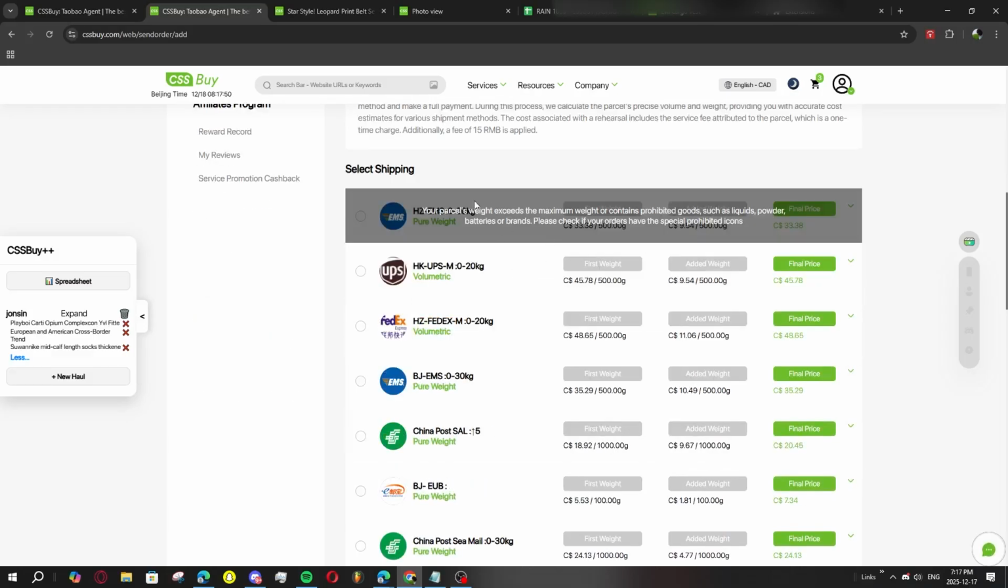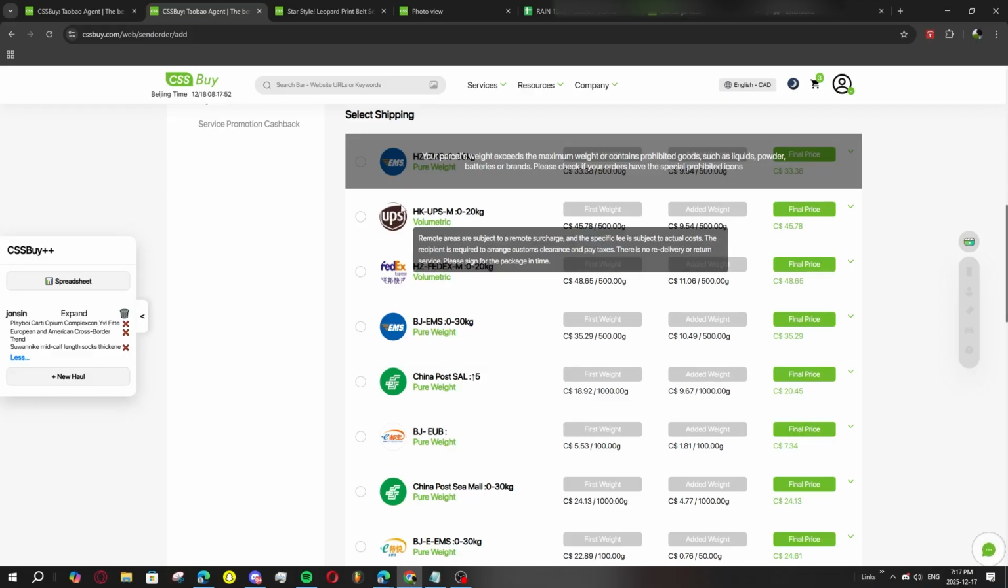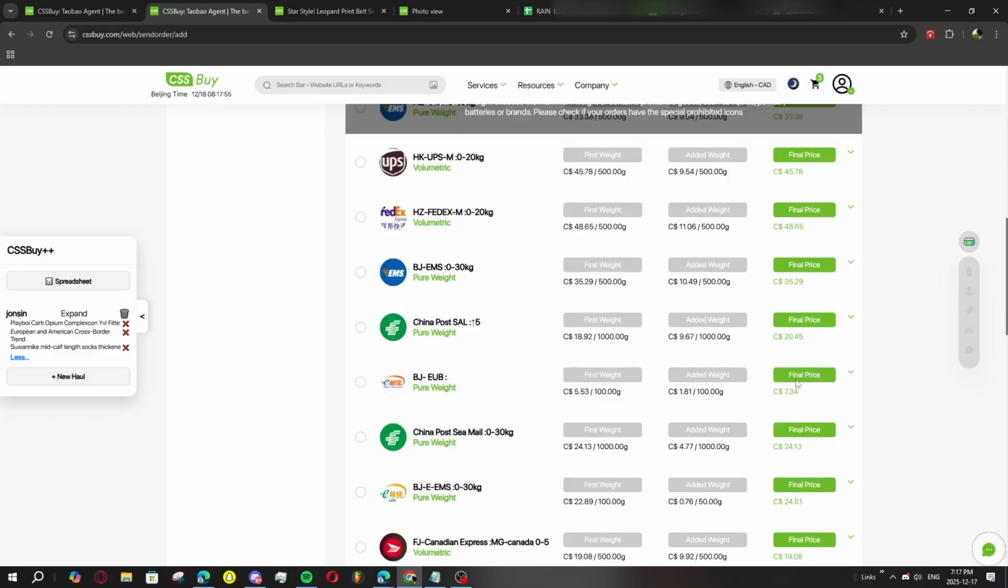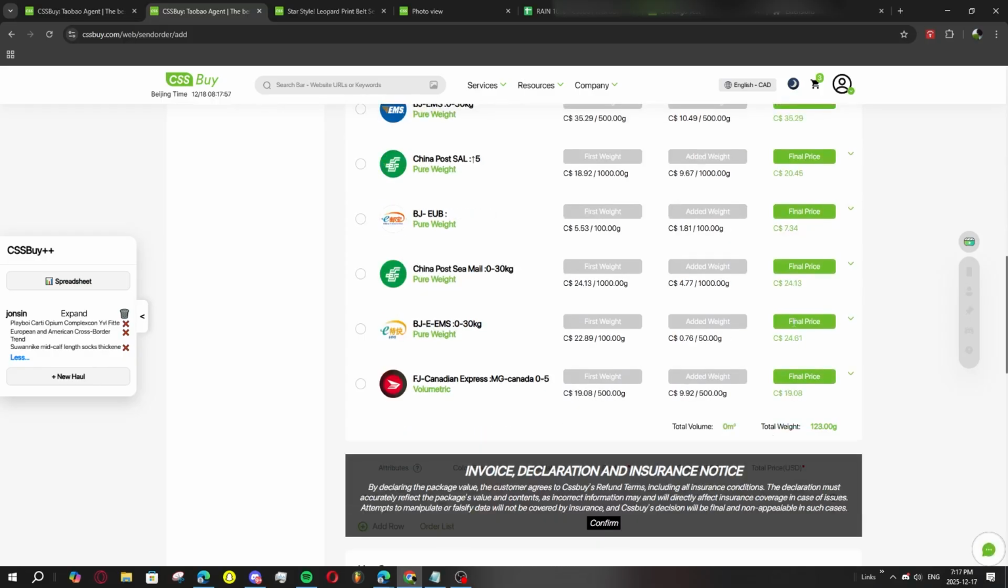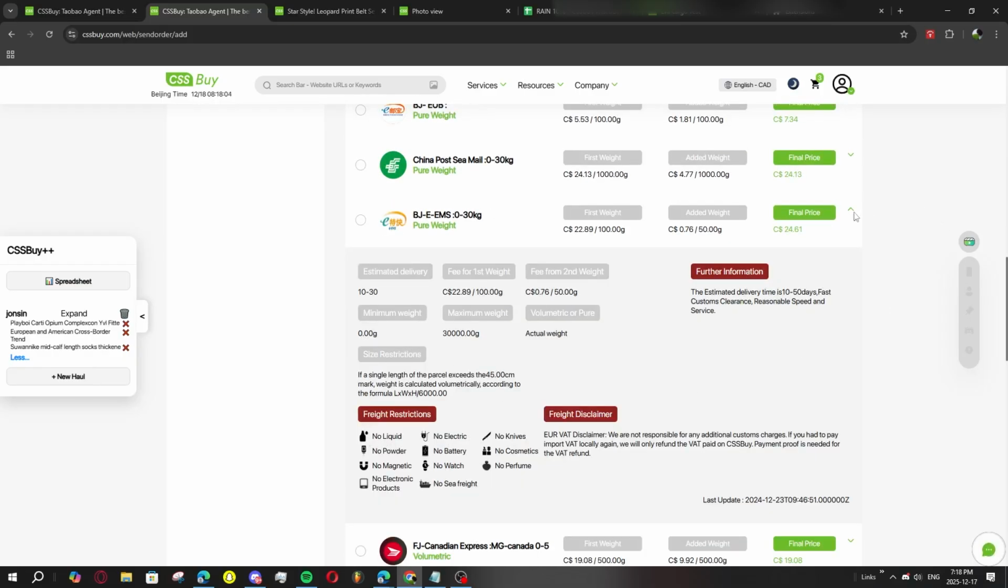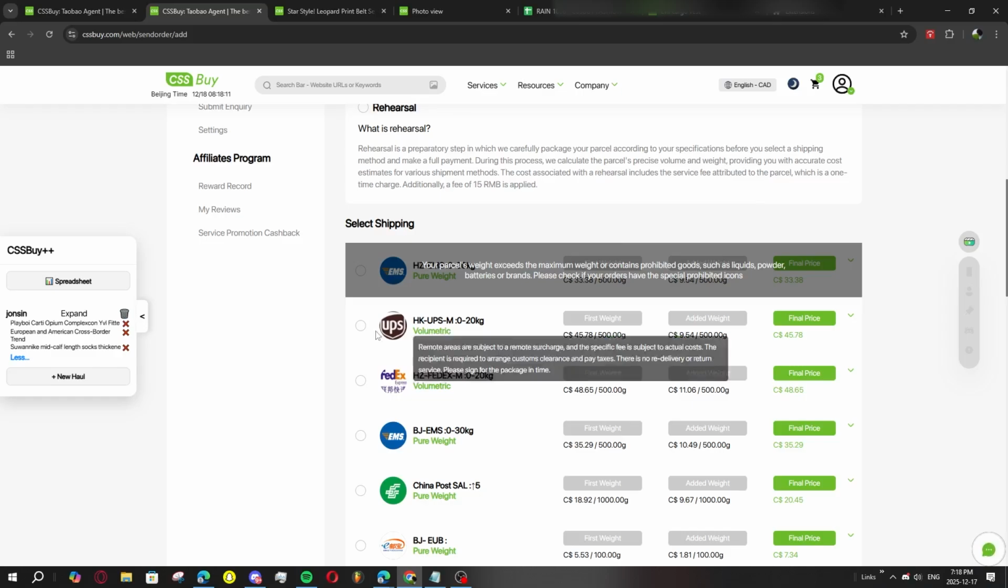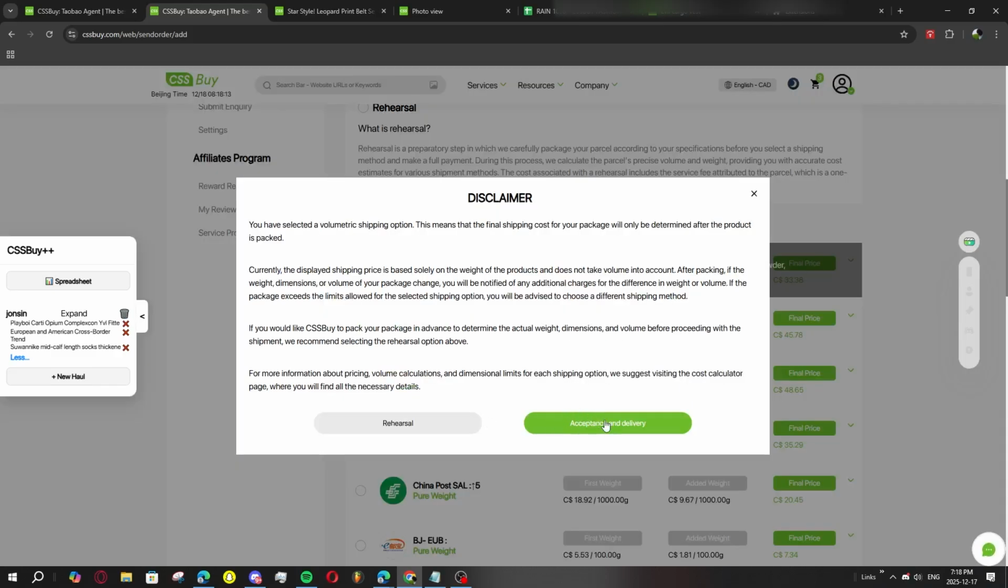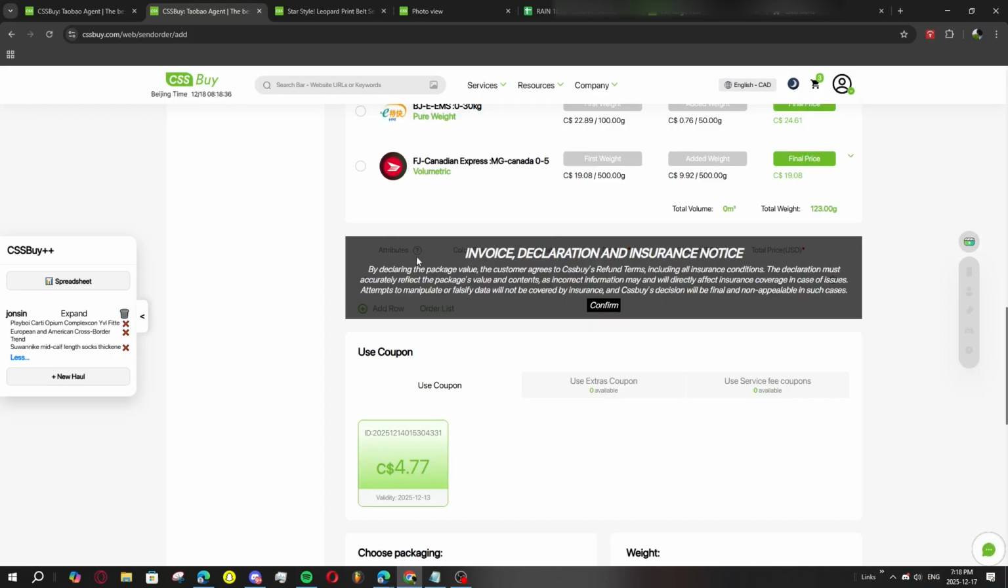Now once you've put in your address, you can select which shipping method you'd like to use. So this shows all the different prices, all these details you can find, and you can just come here and select acceptance and delivery. All you'll have to do in this section is declare your product price. So basically you just have to fill out this information and it must accurately reflect the package's value. Any incorrect information will affect your insurance coverage, and it can cause more issues for you.